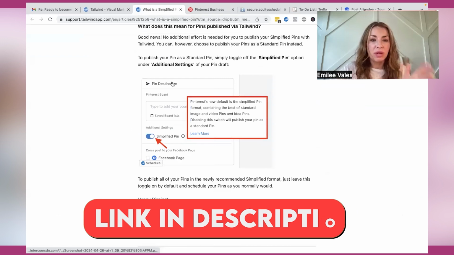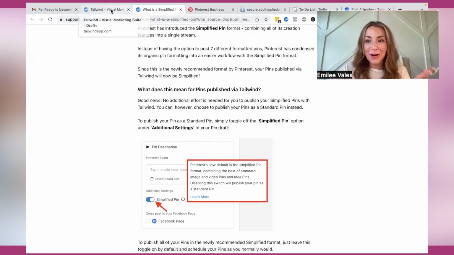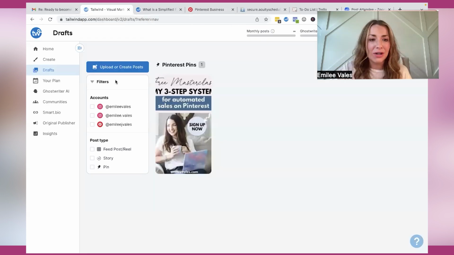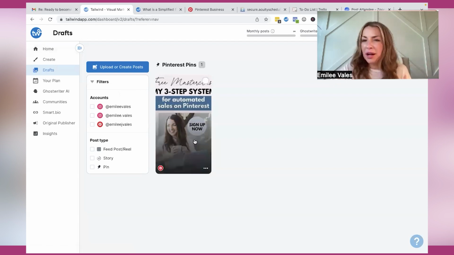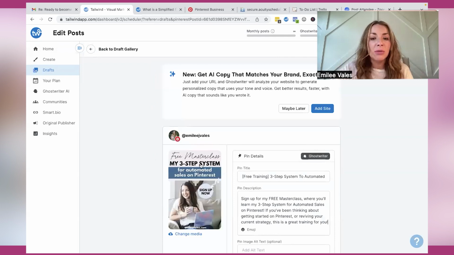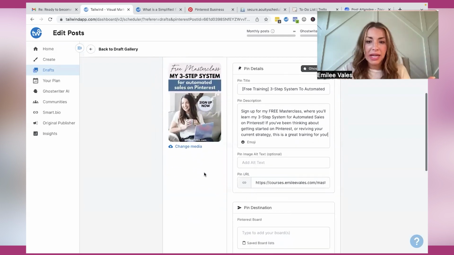But rather than read this to you, because you can do that on your own if you would like to, I am actually going to show you what this looks like on Tailwind now when you go to schedule a pin. And the good news is it doesn't really change anything for you per se. It's just something that you can toggle on or off, and it just makes it that much easier. So here I am inside my Tailwind. I have this pin. I'm not actually going to schedule this out. This was scheduled out a while ago, but I did upload this to my drafts because I wanted to give you an example. So I'm going to click on this as if I'm scheduling it.